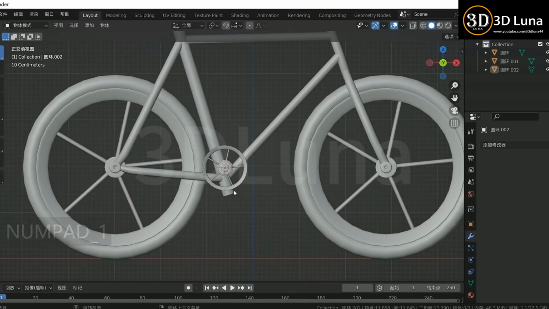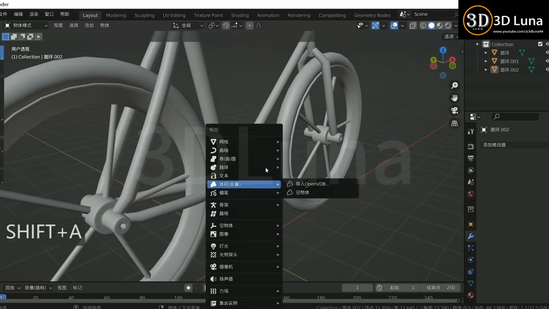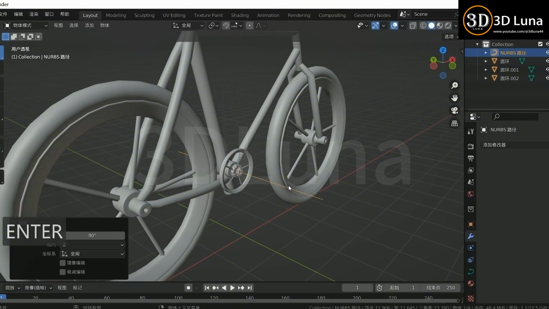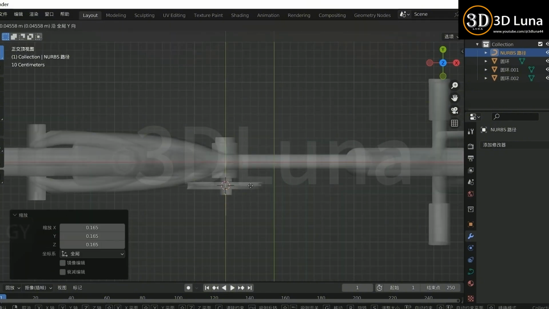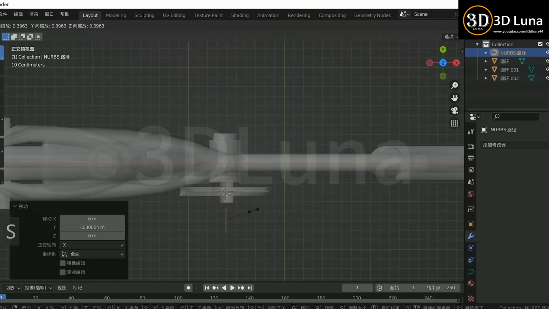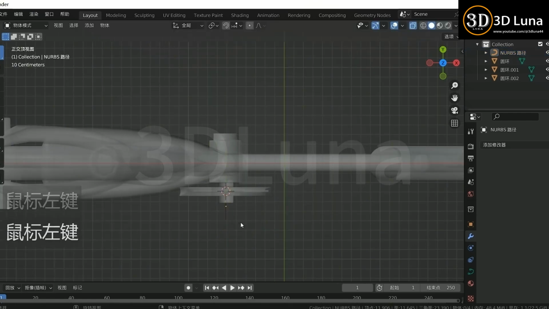I move it again. We can make sure it's on a circle. Select L, select SY, flatten it. The corner lamp. Shift A, add a path line. R, B, 90, rotate it. Shift S, move it.